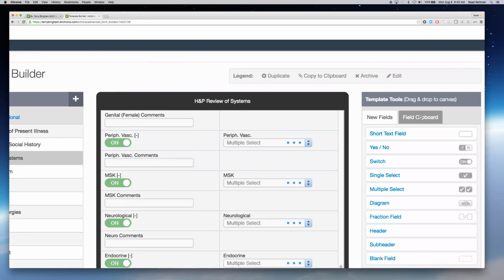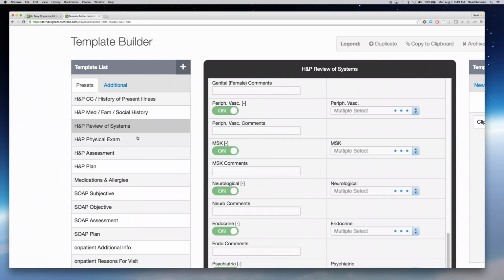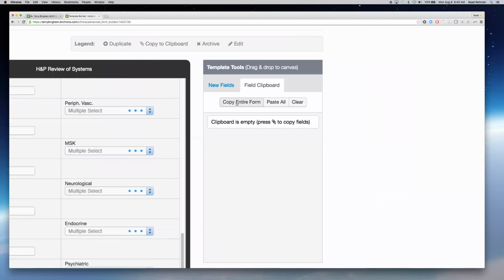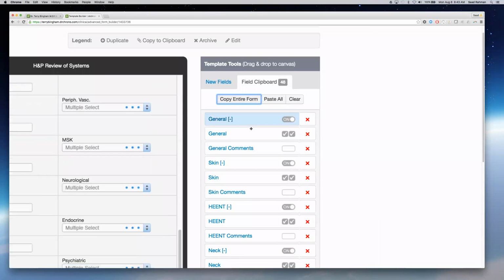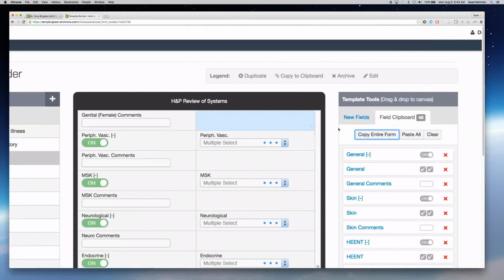Okay. So the field clipboard, as you can see, I can choose to include different questions individually, and I can clear it. Or if I want the entire review of systems, I can hit copy entire form. And now you can see all 48 questions are loaded for me to use. And then I can paste the entire form elsewhere or just parts of it. So again, a lot of flexibility with what you want to copy and paste over into another section.